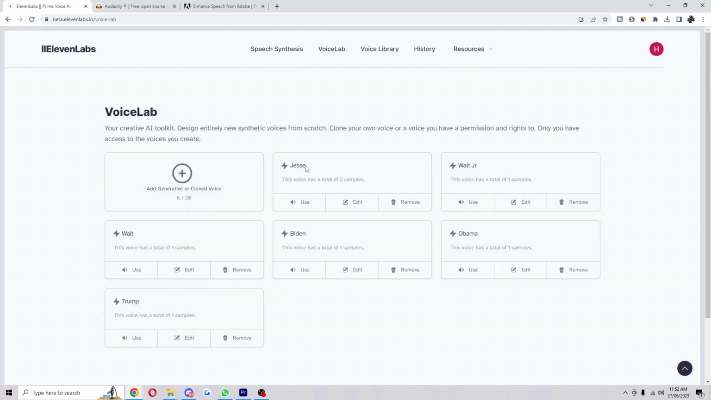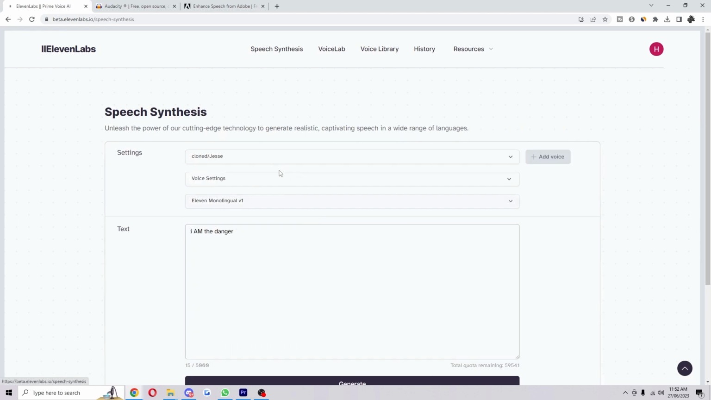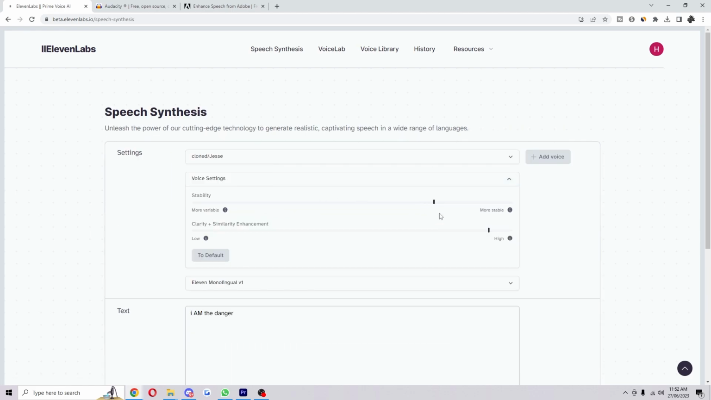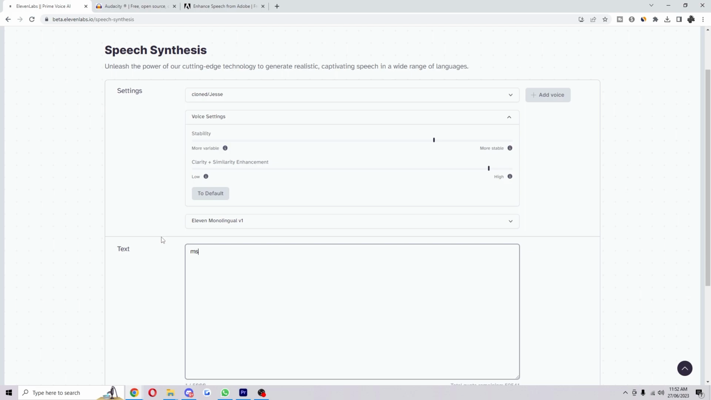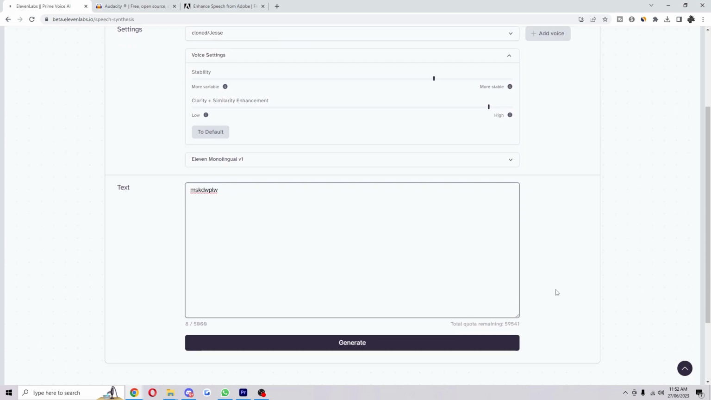After you've added that, obviously I haven't just done it, but it will be here under the name you have. You can then click use, change the voice settings to match how you need it, and you can type in whatever you need and it will say it.